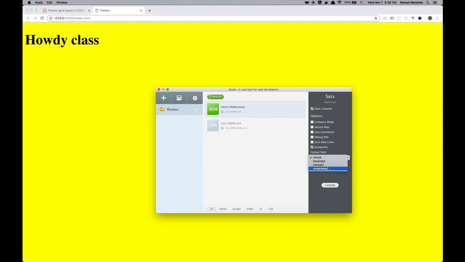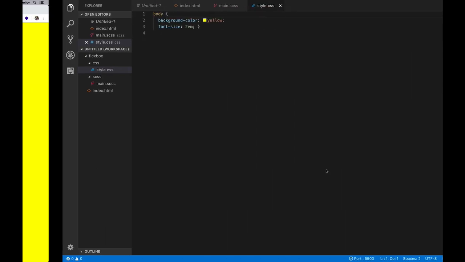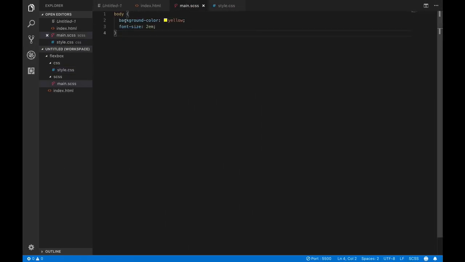If we select here, I want this to be compressed, which is what you want in production, for example. You select this compressed option, and now inside your SCSS you can go. Is the font size okay for everyone? Yeah. Okay, so inside my SCSS I can make comments.